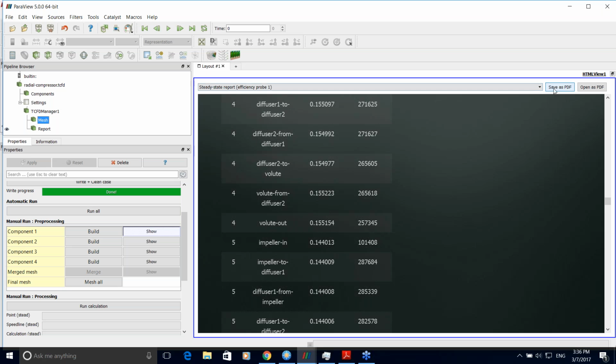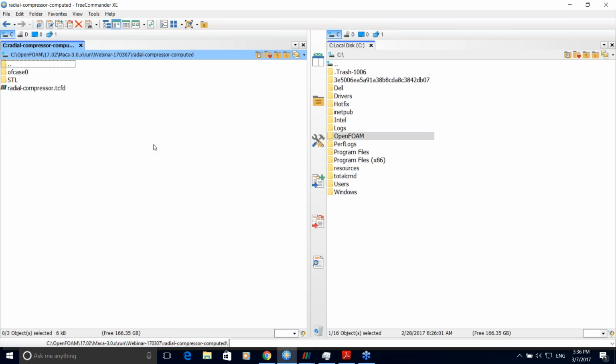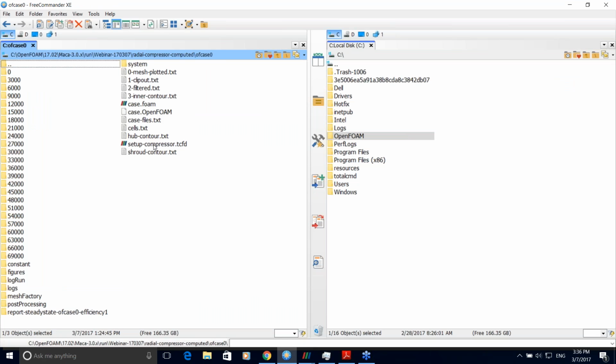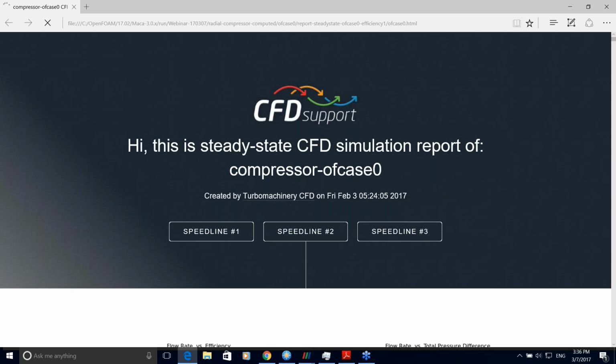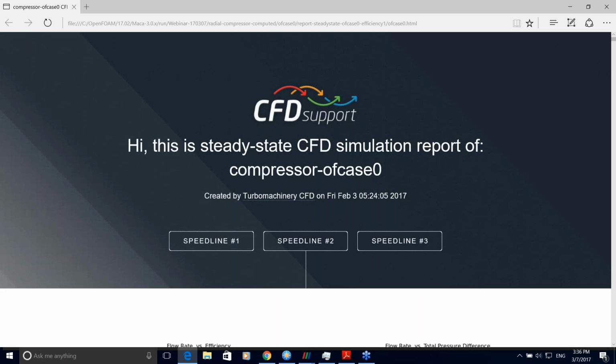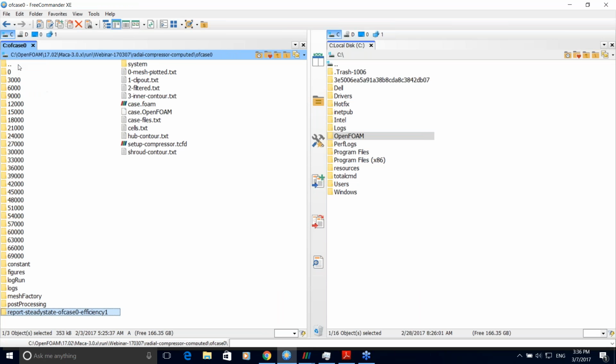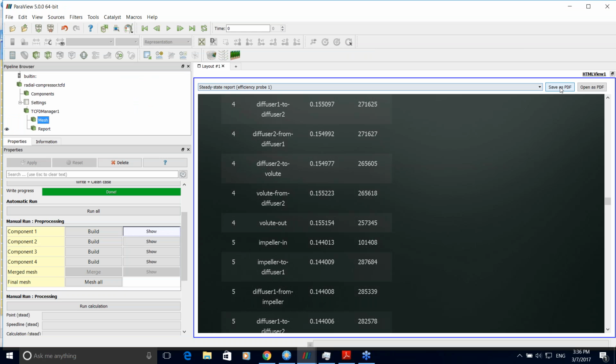So you can save it as PDF, or if I go to the directory where this case was computed, in here in the radial compressor computed, there is OF case 0, which is the default name for the previous computation, and here you can see the directory report steady state, and here is the HTML, and you can see the results anytime after your simulation. Moreover, you can save this as PDF if you would like to print it or share it somewhere, so it's up to you. This option exists.